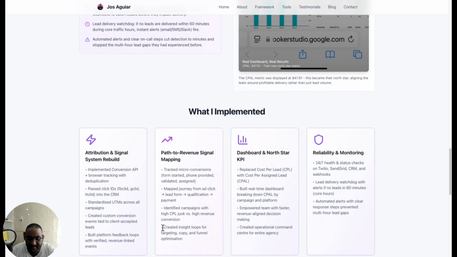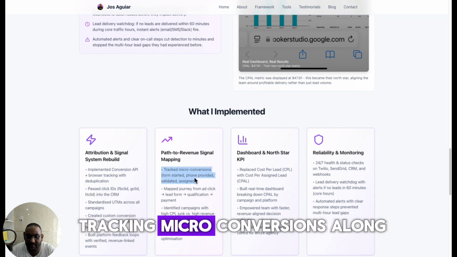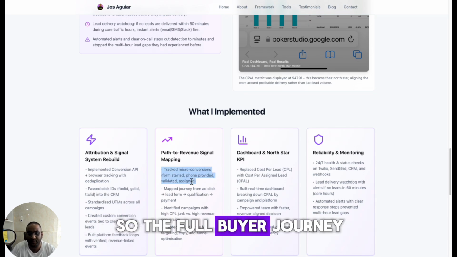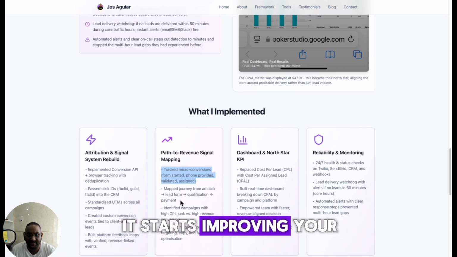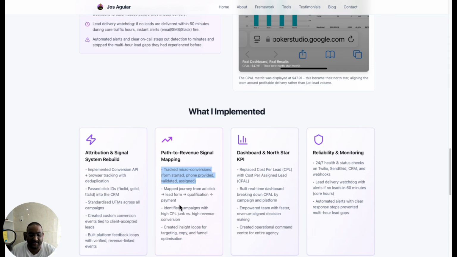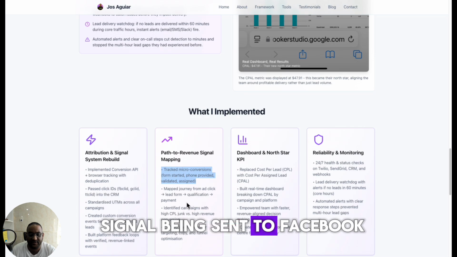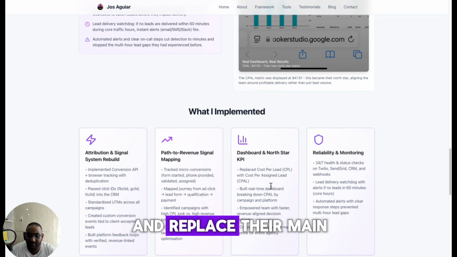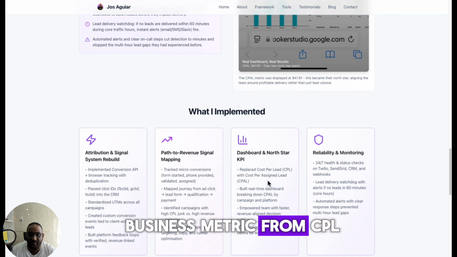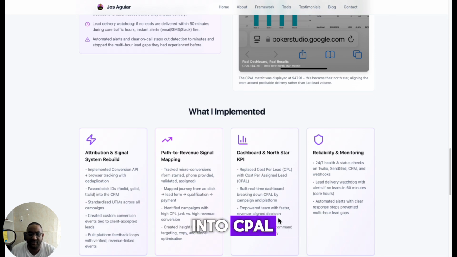Another thing is tracking micro conversions along the platform. So the full buyer journey, every step of the journey, we started sending back into the platform, which starts improving the strength of the signal being sent to Facebook, Google, etc. And we replaced their main business metric from CPL into CPAL. That's cost per assigned lead from CPL.